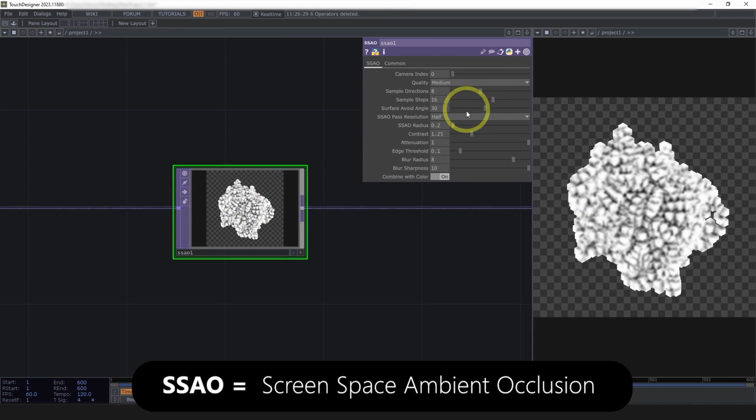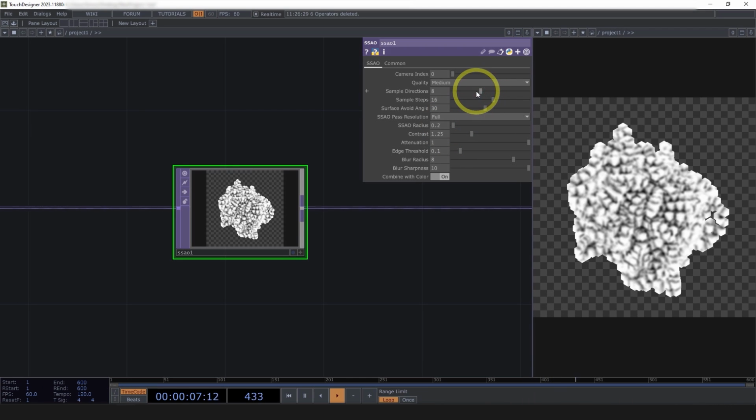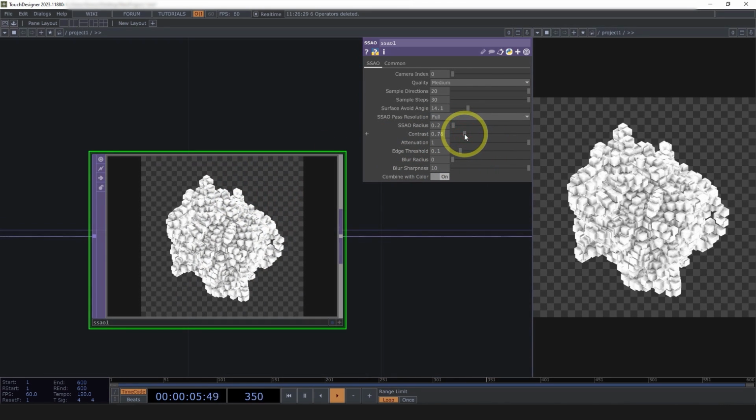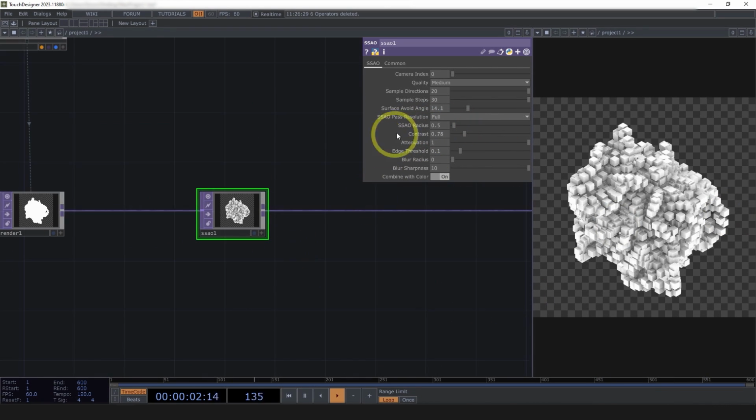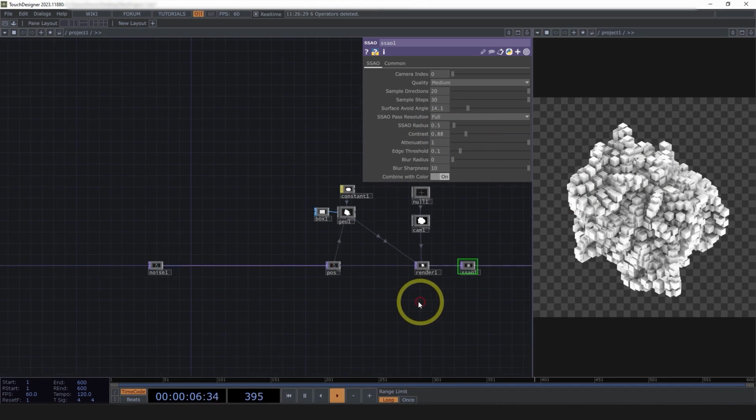So let's set the resolution to full, sample directions and steps, bring the surface avoid slightly down. We don't want any blur radius. We can bring the contrast down a bit and the radius up. You can adjust this as you'd like, but here's maybe a good starting point.